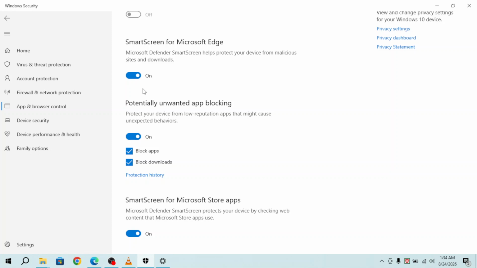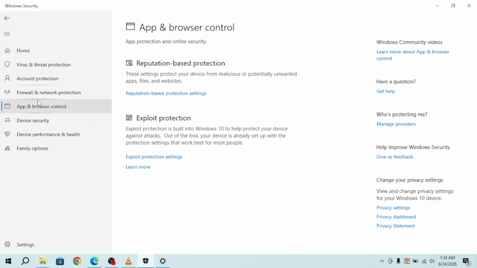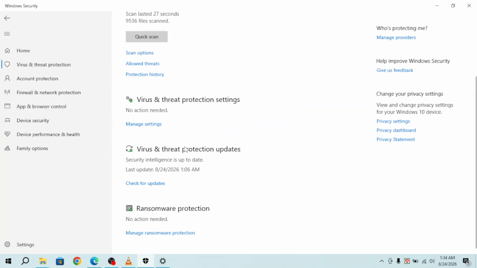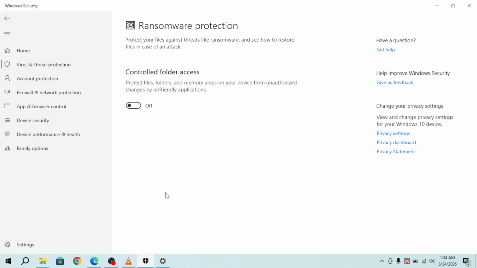For extra file protection, open Ransomware Protection and select Manage Ransomware Protection. Review Controlled Folder Access, which can help prevent untrusted apps from changing protected files.